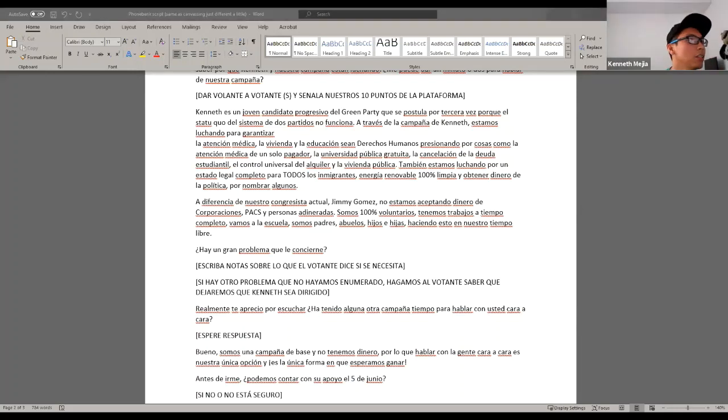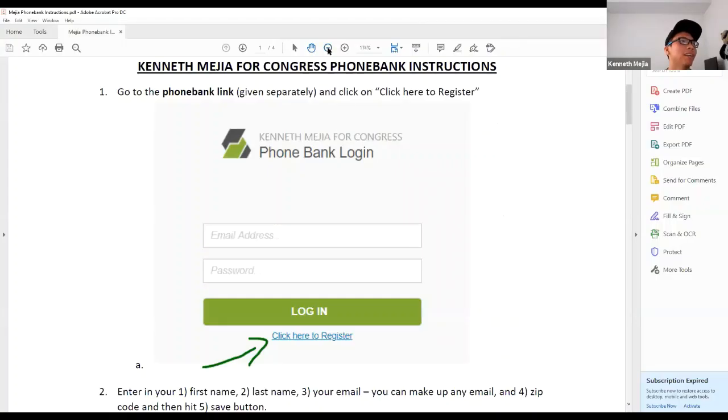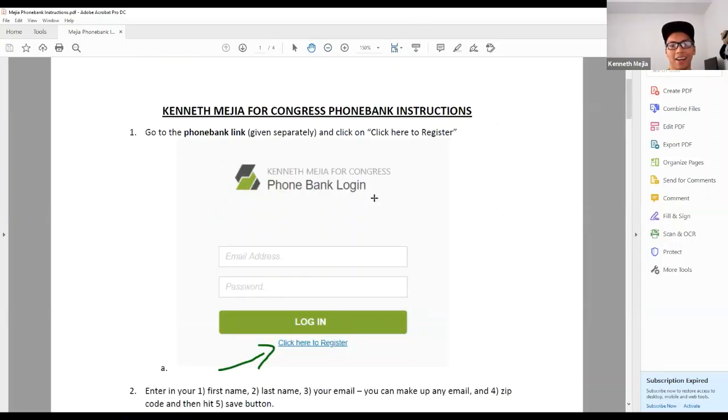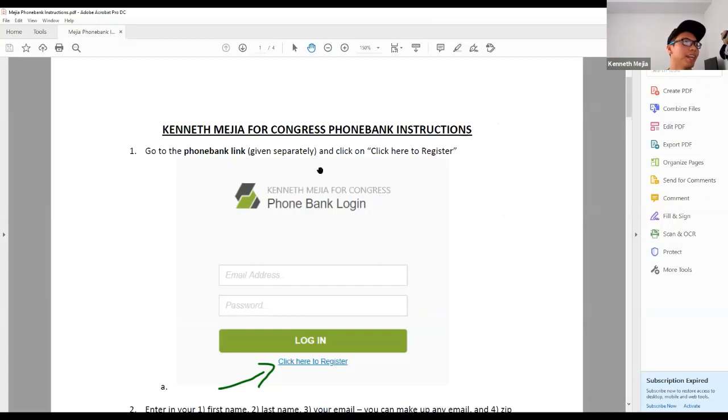I could just show you this. I'll show you one more example of voter instructions we sent out for an actual software that we were using. So yeah, if you do have the money, I totally recommend you invest in a phone bank or text bank app if you can.